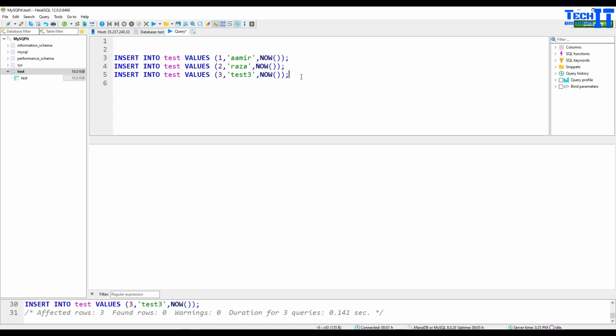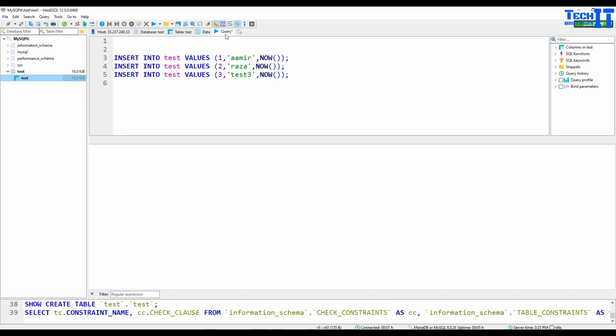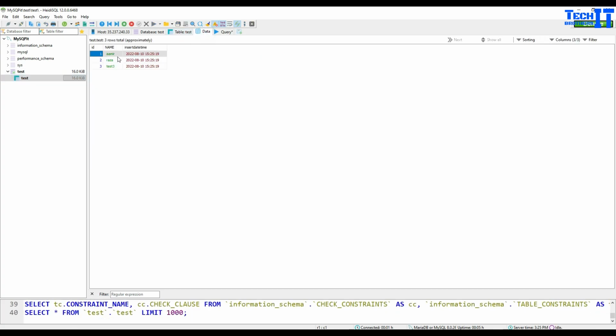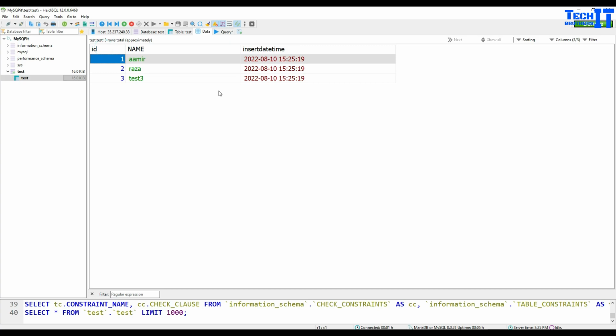Now I can select the data here. Let me open a new query, and here you can see the test data there. I'm going to expand that. I'm going to wait for a few minutes and then insert some more records. You can see right there the time is right now 15:25.